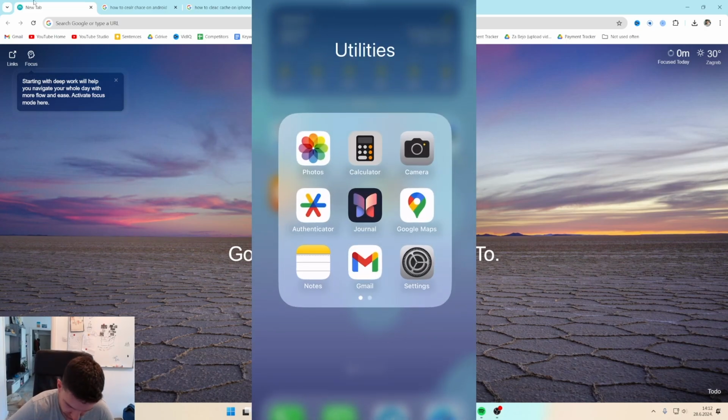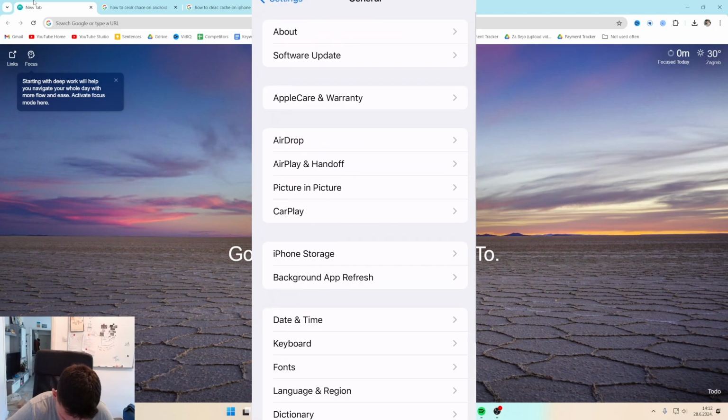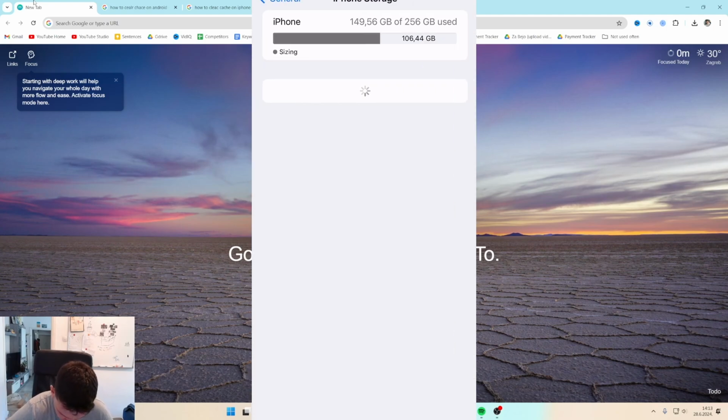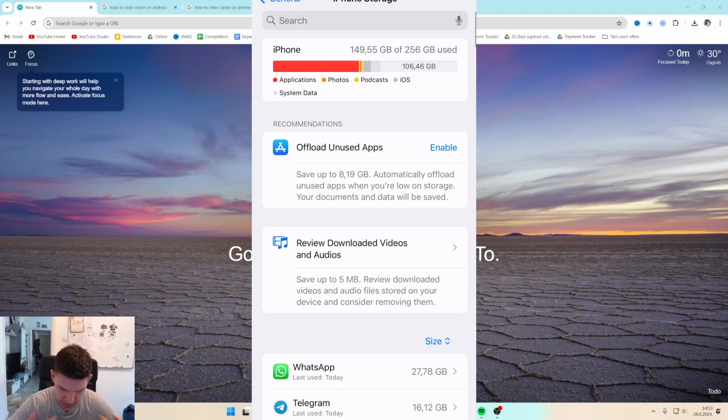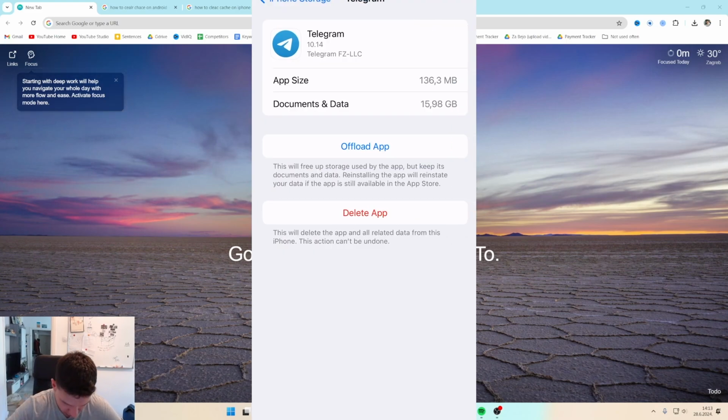So if you're on your iPhone, you need to go to your settings, then you need to go to general. Then you want to go to iPhone storage and wait for it to load up. Now that it has loaded up, you want to find Telegram. Once you have clicked on Telegram, you want to click on offload app, and that's basically going to delete cache, and then just open Telegram back again and try opening the wallet.